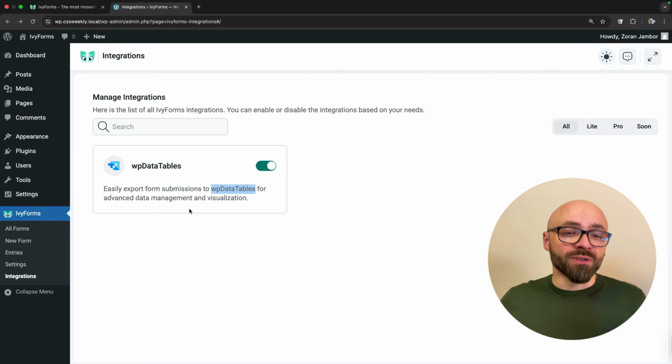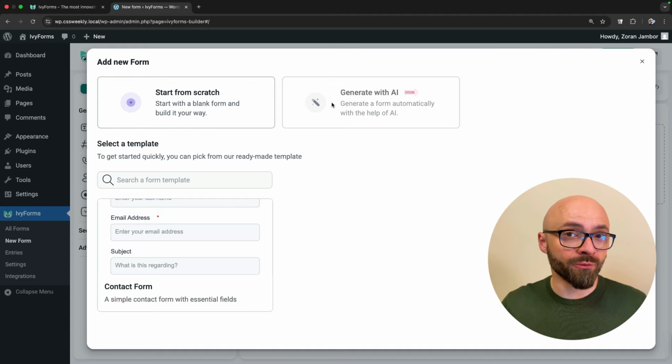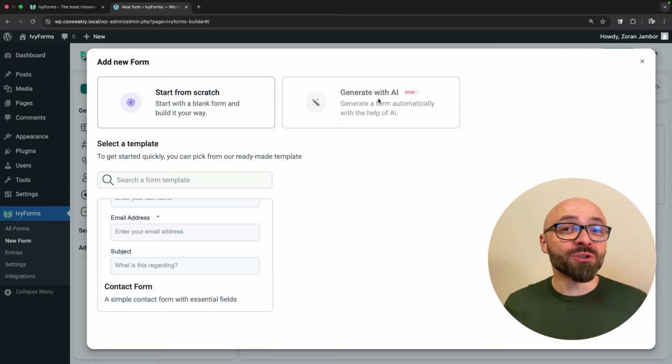All right, let's create our first form. I'm going to hit new form here. I can start from scratch, or I can generate a form with AI, or actually I will be able to generate it with AI soon, so keep an eye on that as well. As I mentioned, IvyForms is in active development. New features will be popping up all the time, so keep an eye on those.